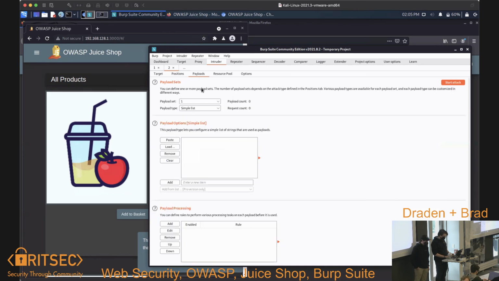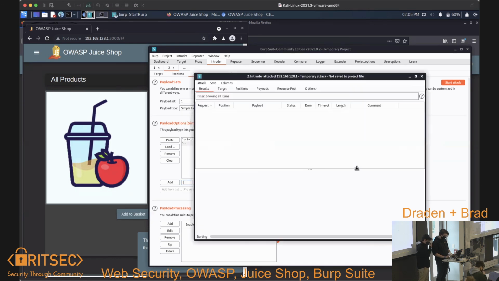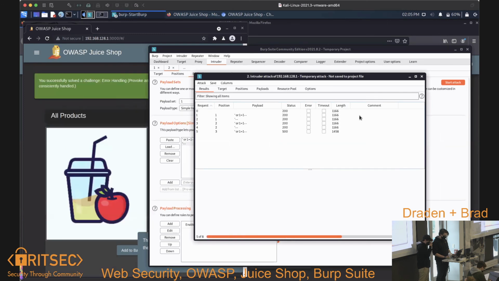We can go to our payloads. It's already set to the simple list. This is where we can enter a bunch of things. Maybe we can try something like that. Yeah, a bunch of these different things. I guarantee you I don't have this set up properly, so when I click this, it's not going to work. Actually, never mind. It just did work. It's just about to spam everything, so that's cool.